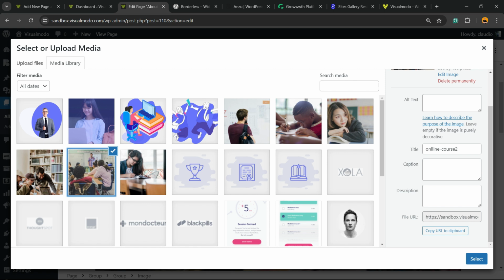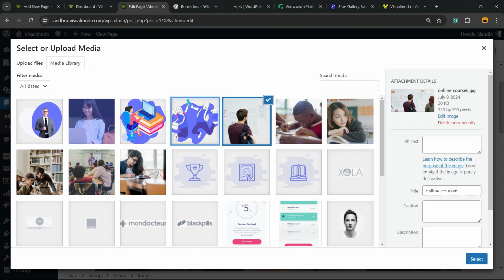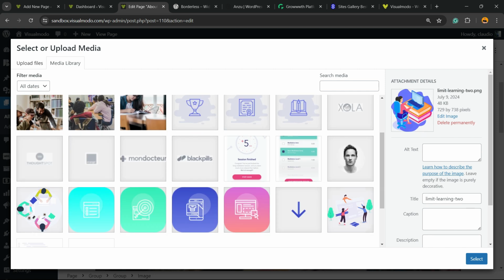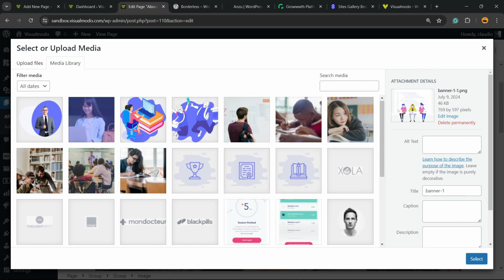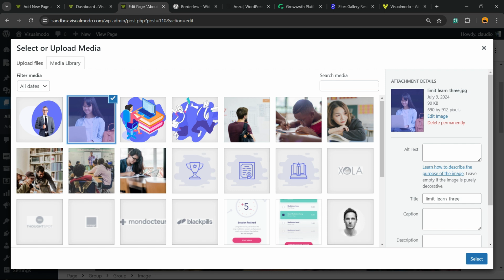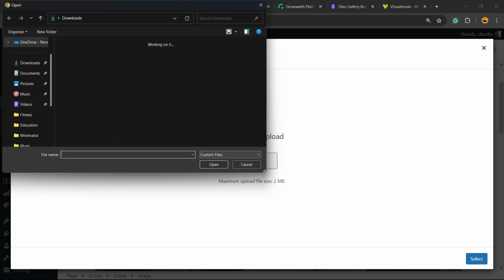Let's review the right sidebar. Scroll it down. Look like this image is so small. Let's try to find a bigger image. Maybe this one. Too small again. Let's upload a new image.